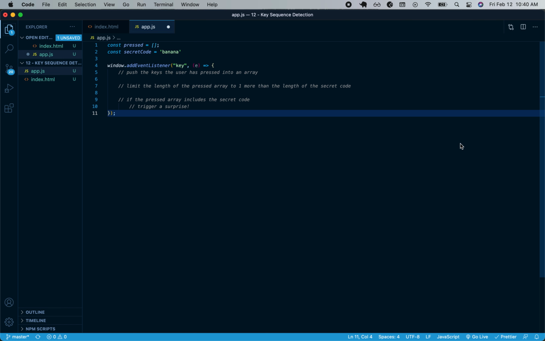I'm going to complete day 12 of Wes Bos's JavaScript 30. Today's exercise is to create a Konami code. What's going to happen is I'll keep track of all of the keys that a user has pressed, and if the user happens to enter my secret code, it's going to trigger a really fun surprise.